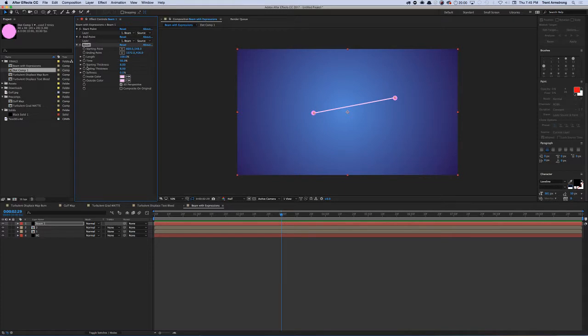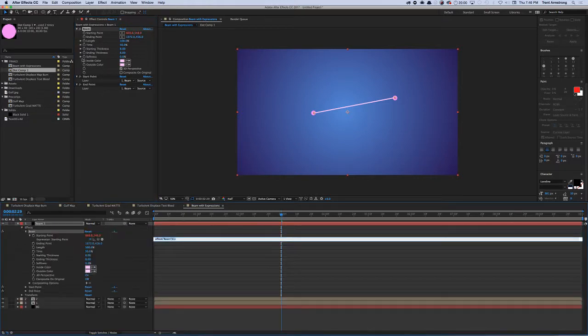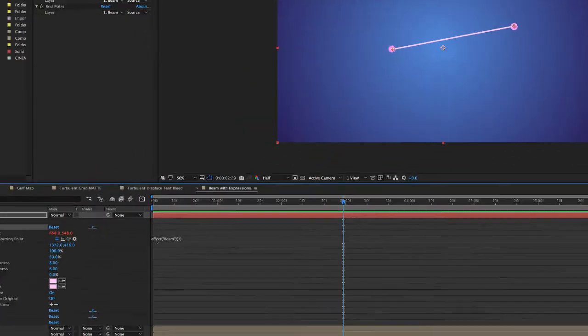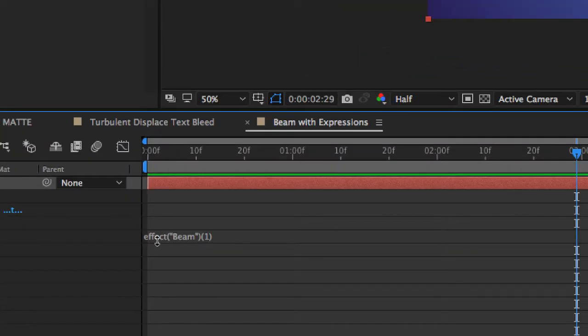The important bit here is that I say to my beam, I want you to use this point as the starting point and this point as the ending point. But I have to set up some stuff first. So inside here, I'm going to do an expression and tell you what, we'll zoom in on it so you can see it.